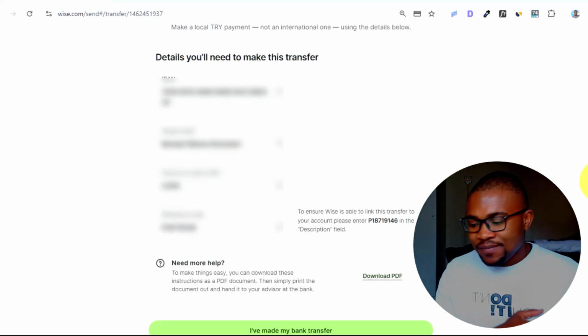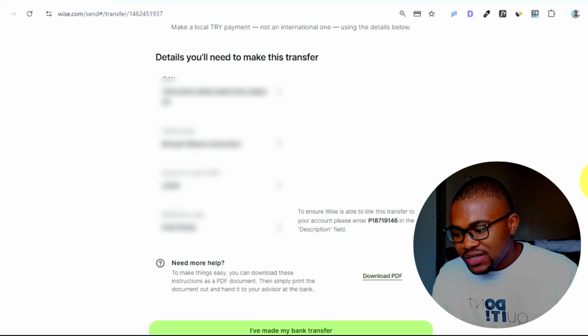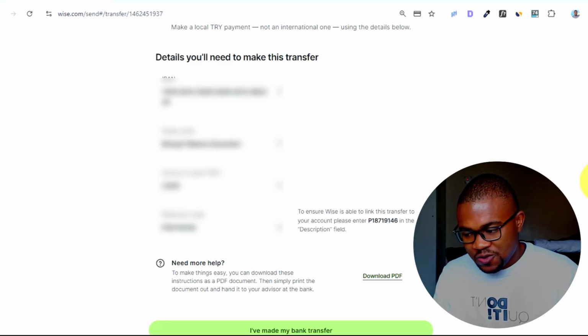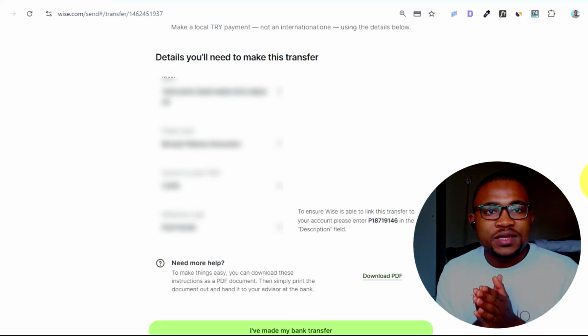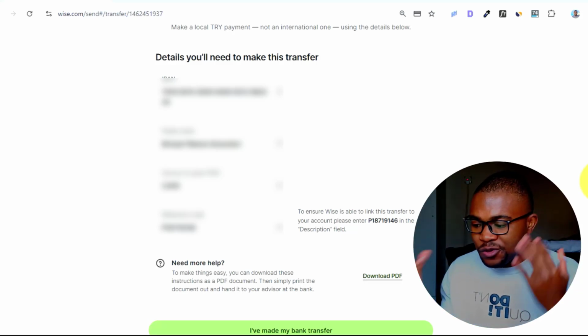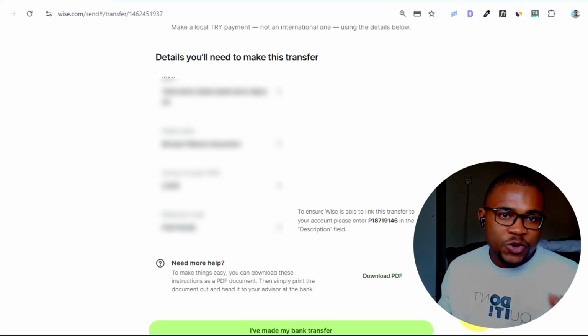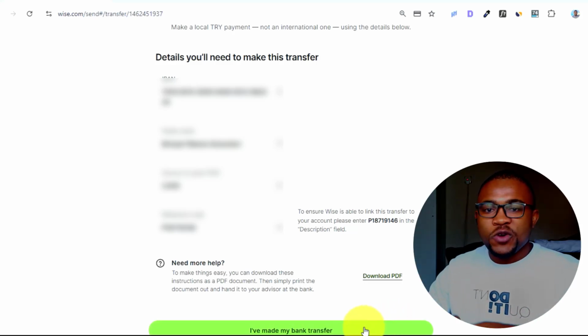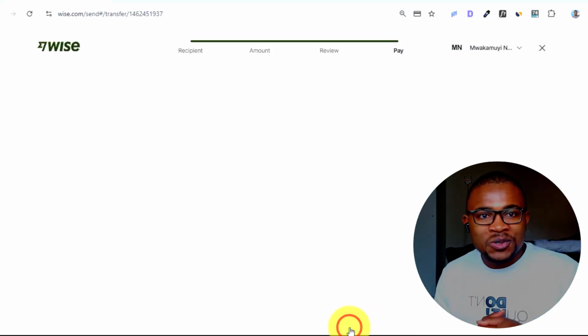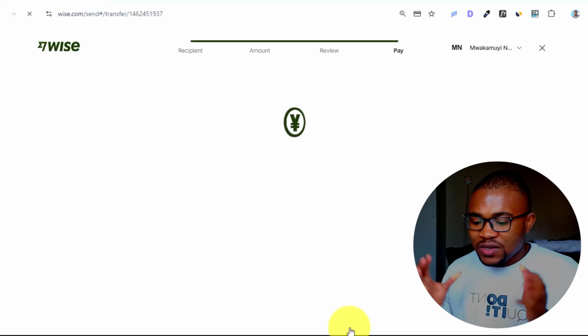So I will go ahead and make a transfer of 2,832 Turkish lira to this bank account. And once I've made that transfer, Wise will start processing this transaction, and it will only take about 25 minutes for it to be completed. So I will get back to you in about 30 minutes, once the transaction is done.